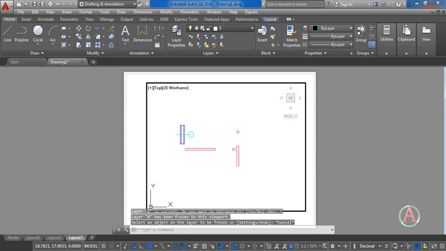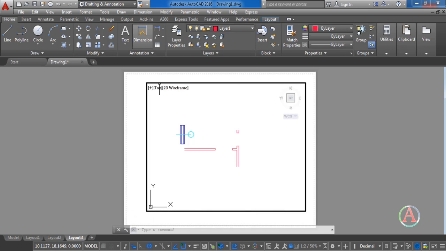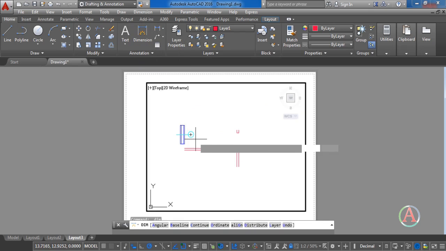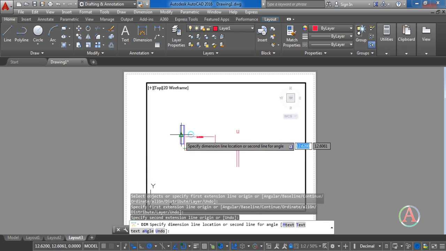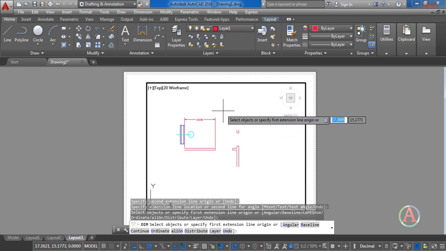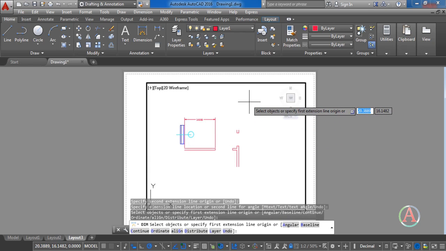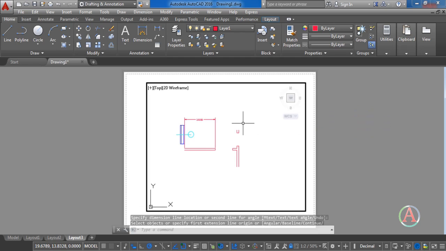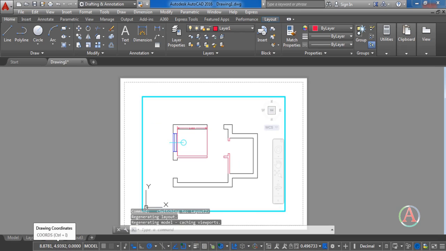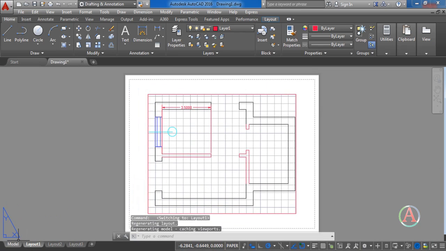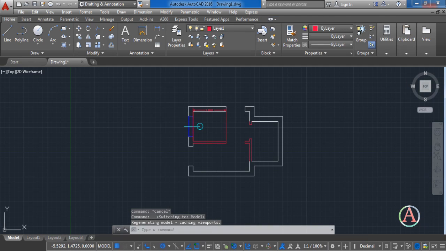The next thing I can do here is to add some dimensions. You can do that by clicking on dimension, pick a point and pick another point. And here is your dimension. You can see that every change that we make in the layout, or the paper space, has no effect in the model space or in another paper space. This is very cool. You can make many changes to the model and prepare to print.